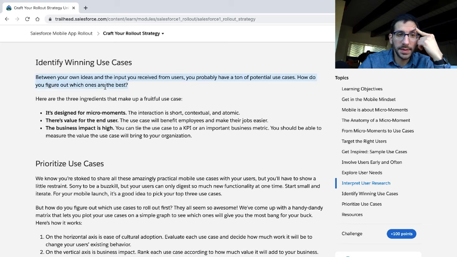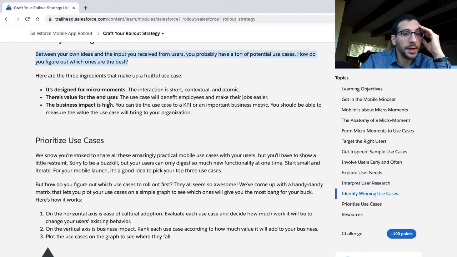Identify winning use cases. Between your own ideas and the input you've received from users, you probably have a ton of potential use cases. How do you figure out which ones are the best? Here are the 3 ingredients that make up a fruitful use case. It's designed for micro moments. The interaction is short, contextual, and atomic.